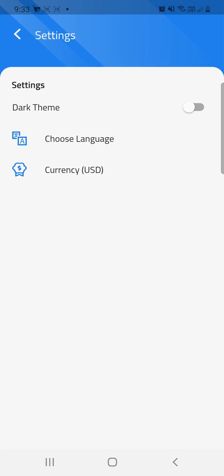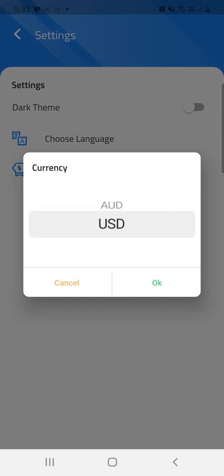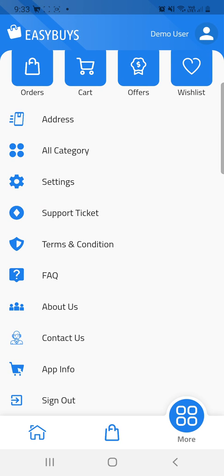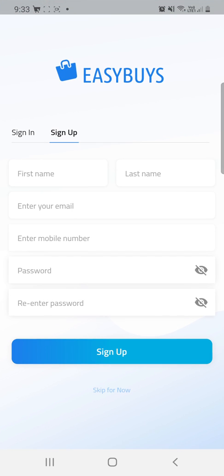Similarly, we have our currency option here. We can choose AUD or USD. And we can sign out from here. So this was our demo of our mobile application.